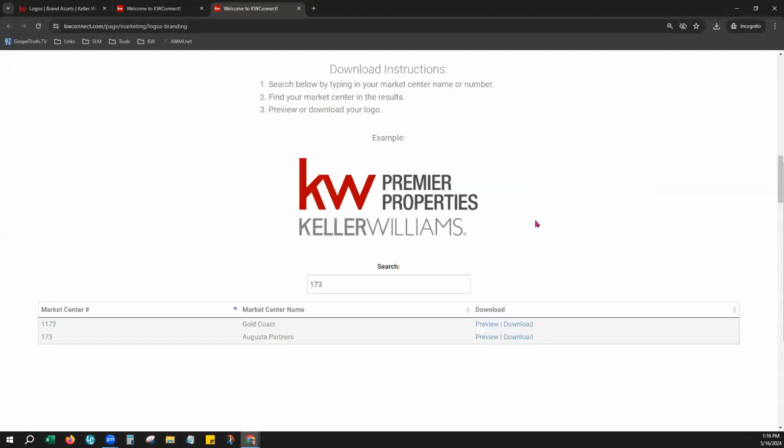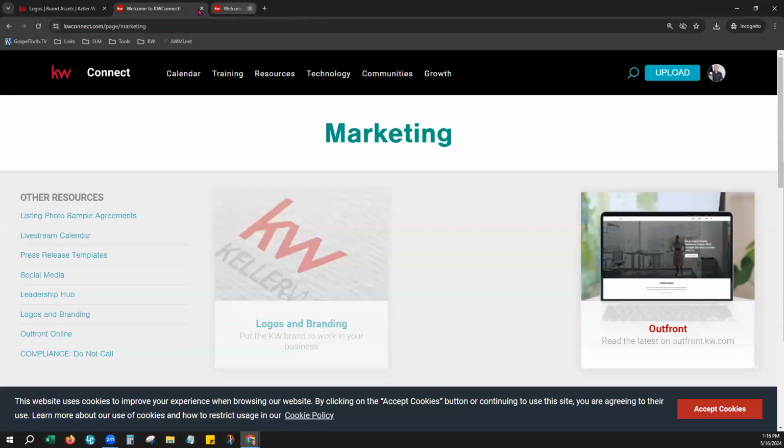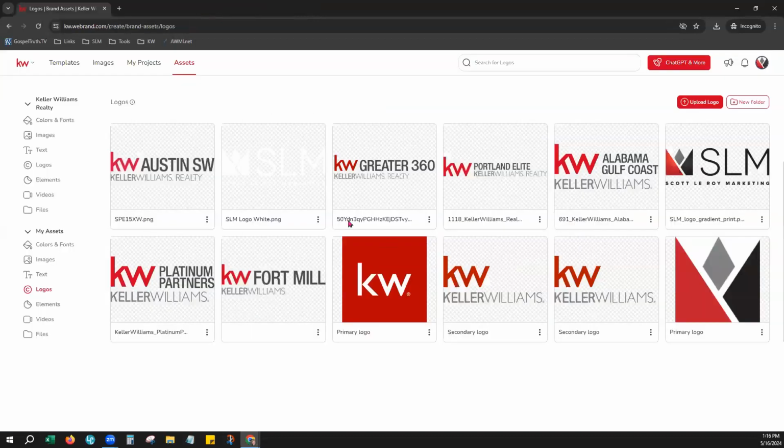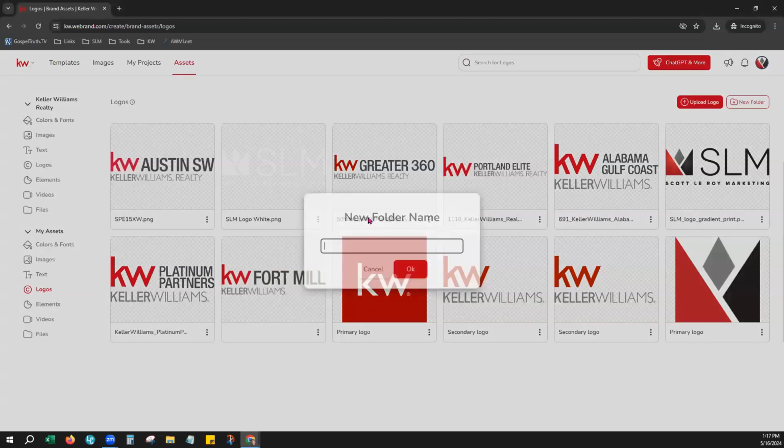So I'm going to close that. Now we have our logos that we want. I'll go ahead and close the KW Connect tabs. And I'm back here in Command where we were looking at our design assets. And you can come right up here to the top and upload logo. So I'm actually going to create a new folder first.